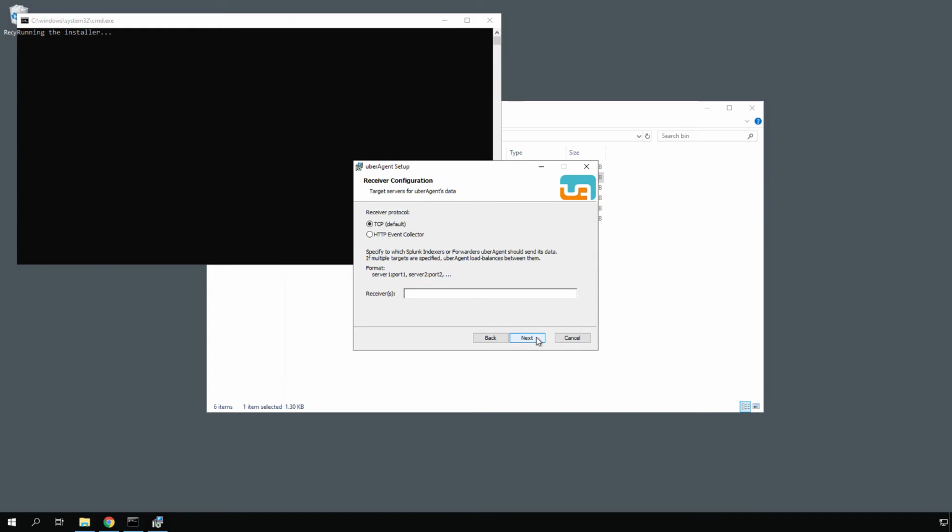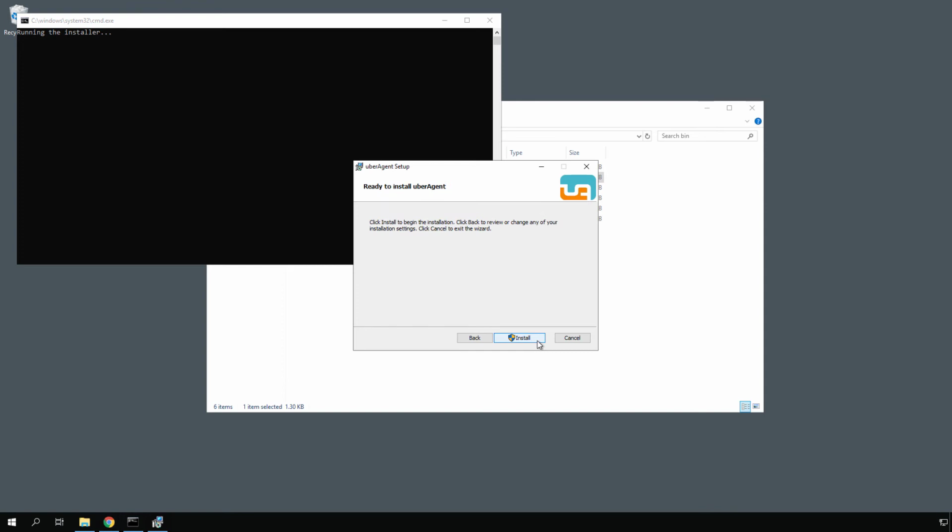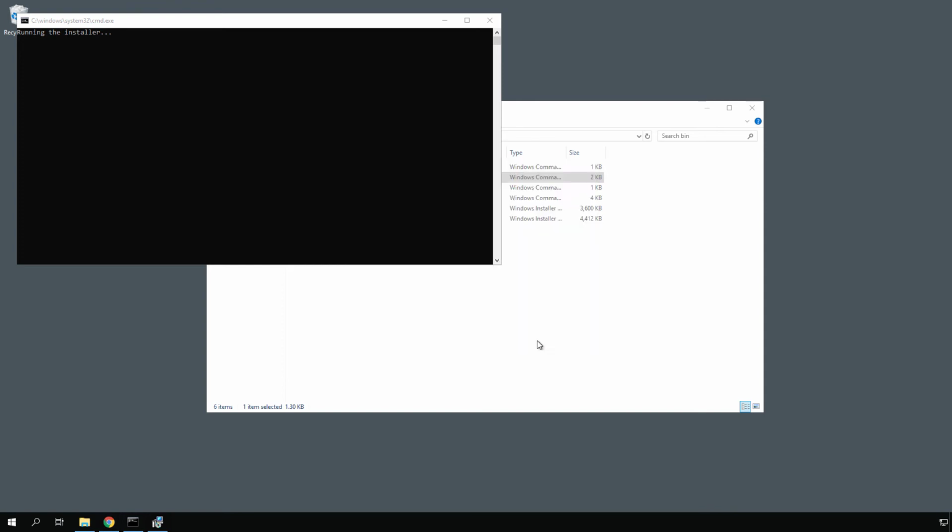At the receiver configuration screen, enter your server name and port. 19500 is the default port used by Uber Agent when using TCP. As we have Splunk installed on the same machine, we go with localhost:19500. Click Next. Click Install and let the installation finish.